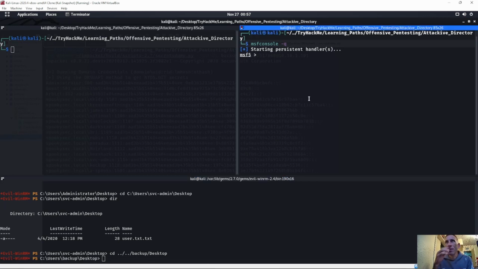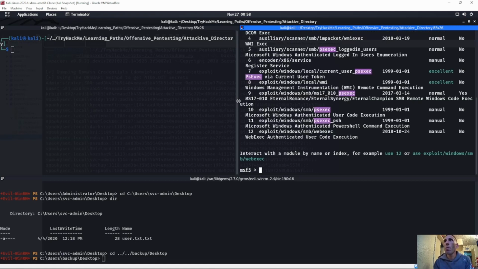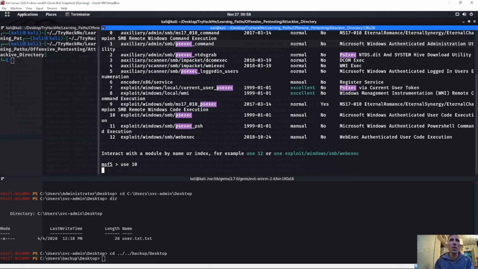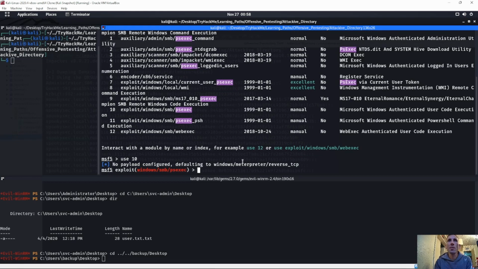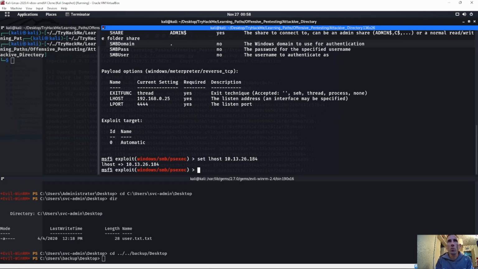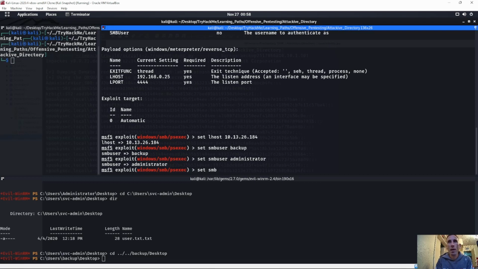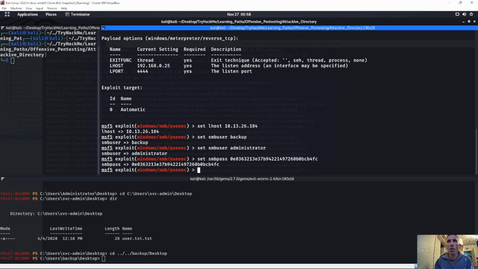If we go into msfconsole over here, I want to try something real quick. If I do a search for psexec, I believe it is. Alright, I think it's 10. Use 10. Look right there, that exploit windows/smb/psexec. Let's go ahead and show options. Set our LHOST to there. Set our SMBUser to backup. Or no, excuse me, administrator. Administrator, and then set SMBPass to that. I'll try that right there.